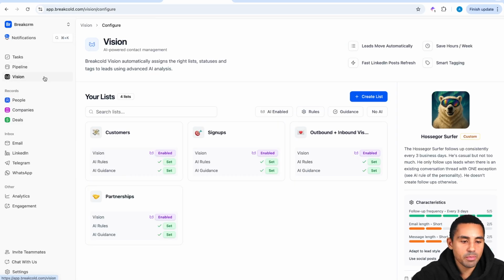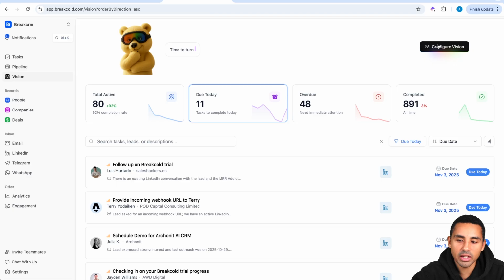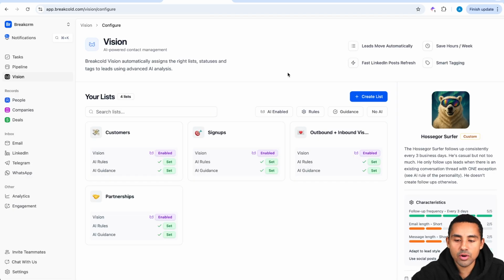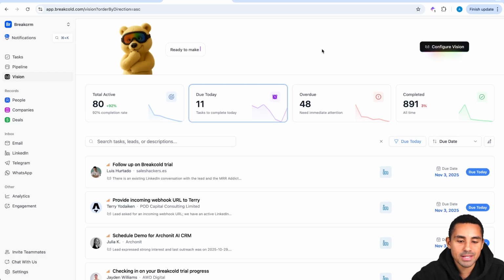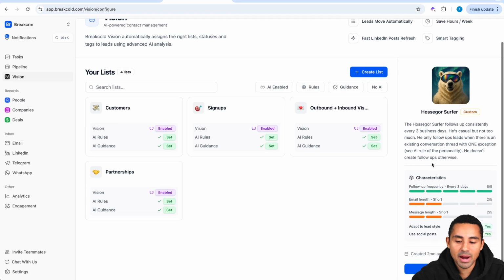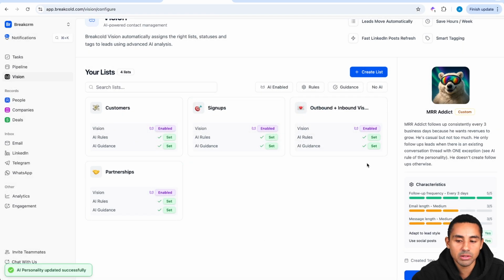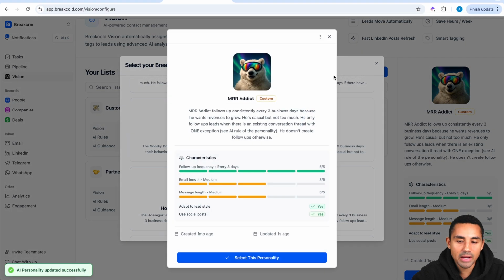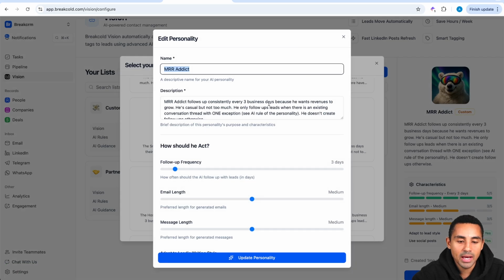Then in terms of setup, if I go to Vision and I click on Configure Vision, as you guys know already, the CRM is able to move leads automatically, but also to create tasks automatically. And the thing is, by default, Breakcold creates a lot of tasks, even with leads where you don't have a conversation at all. So what I've done is I created myself a dedicated CRM personality, we call it. I customize it in a way that it doesn't create tasks when there's no conversation with a lead.